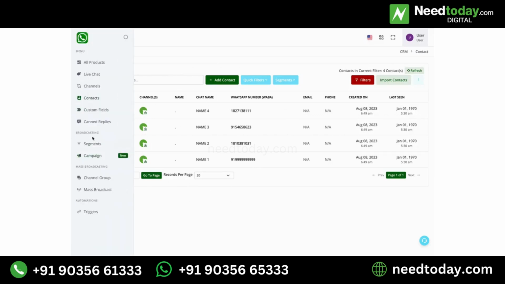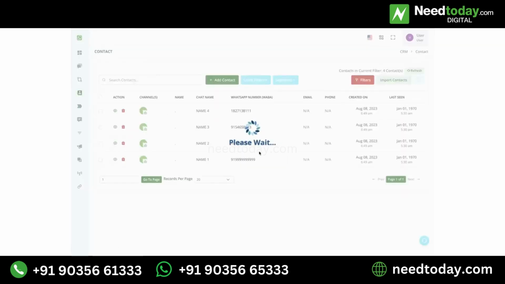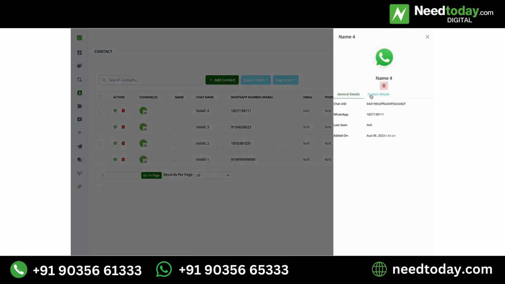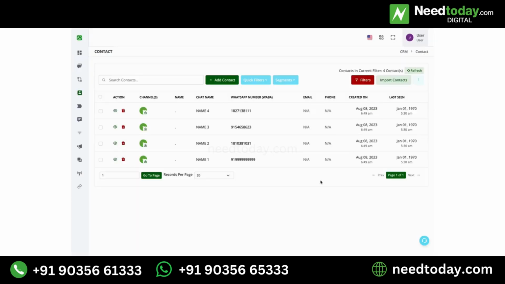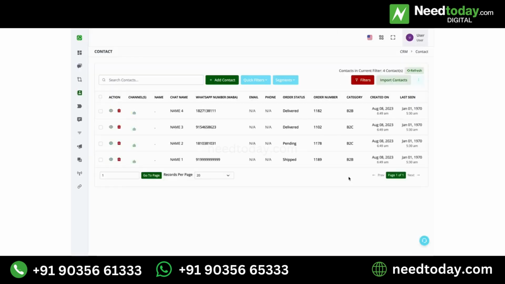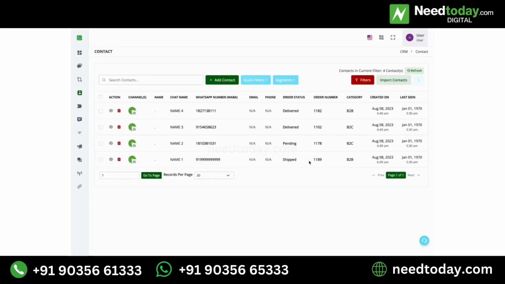Now I have a few columns known as order status and order number. Where do I see them here? There are two options for it. First, you can click on this view icon and then click on custom details. You'll see all the custom fields that you have imported, that is order status, order number, as well as the category. The second option is you can click on this three dots, click on customize column and enter the custom fields which you want to see. So it will get updated and you'll also be able to see the other custom fields. It is not compulsory to select all, only select those custom fields which are essential for you.